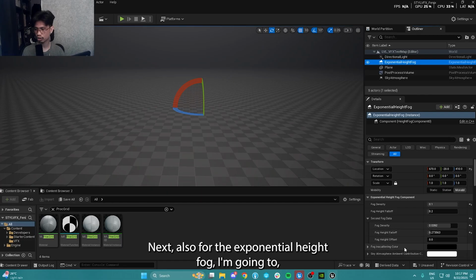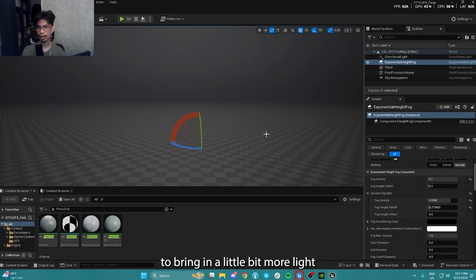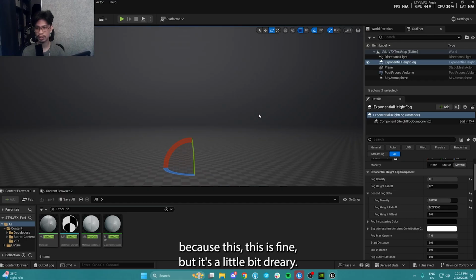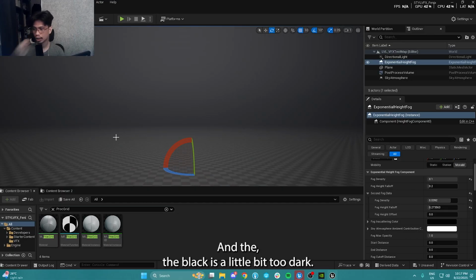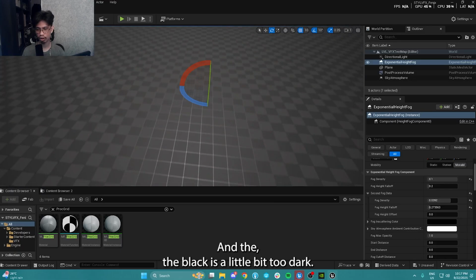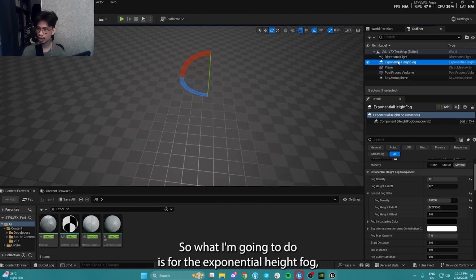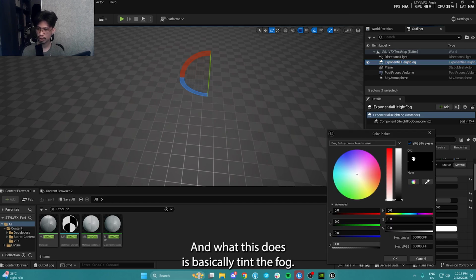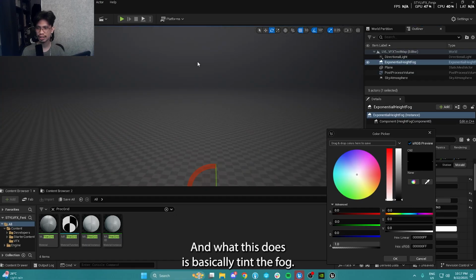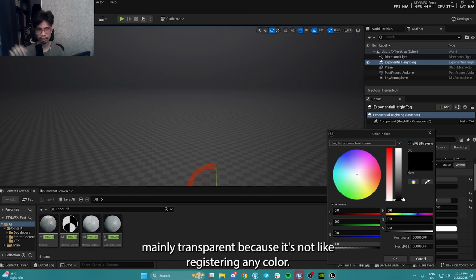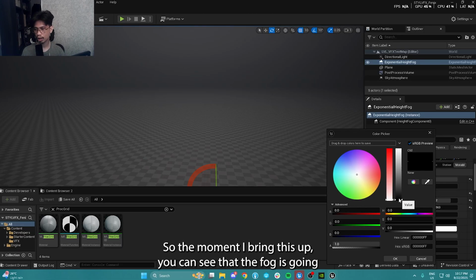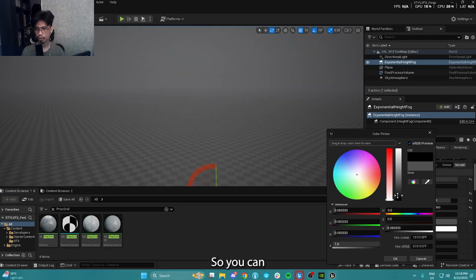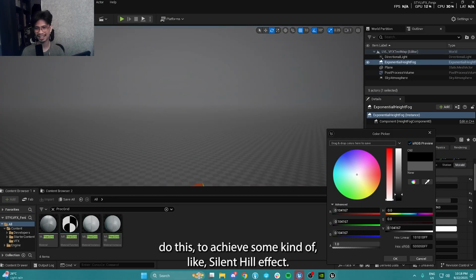Next, for the exponential height fog, I'm going to bring in a little bit more light, because this is fine, but it's a little bit dreary, and the black is a little bit too dark. So for the exponential height fog, I'm going to modify the fog inscattering color. What this does is basically tint the fog. Right now it's set to black, which means it's mainly transparent because it's not registering any color. The moment I bring this up, you can see that the fog gets a little bit lighter. You can do this to achieve some kind of Silent Hill effect.